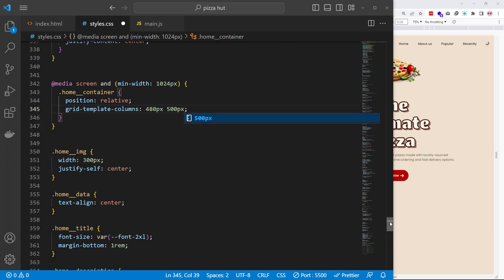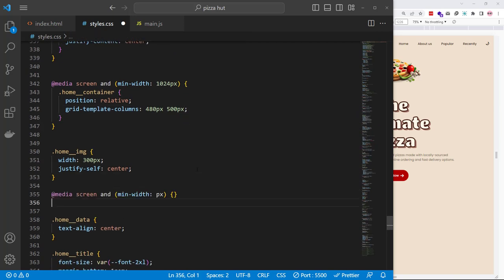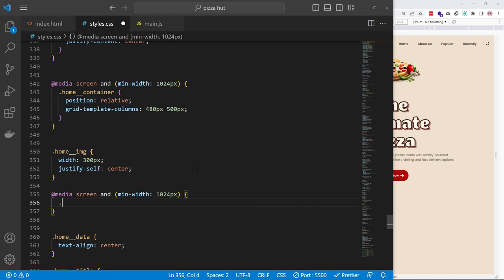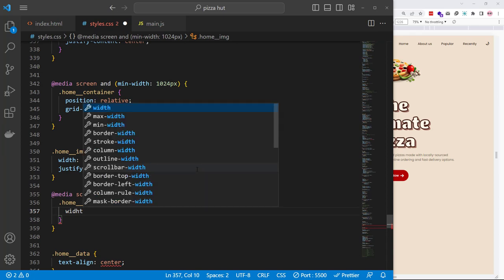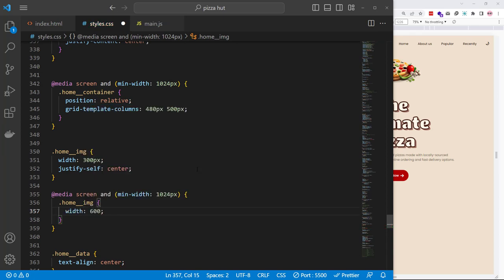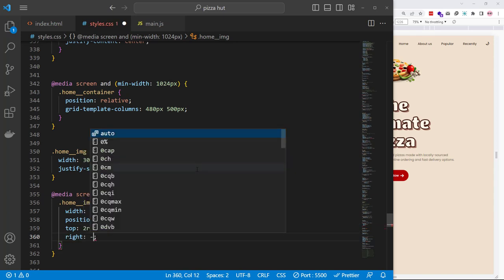I will scroll down, and below this home image class I want to add media query. Also in here, let's say 1024 pixel. Inside it, let's say home__image curly brackets, width will be 600 pixel, position will be absolute, top 2 rem and right minus 2 rem.